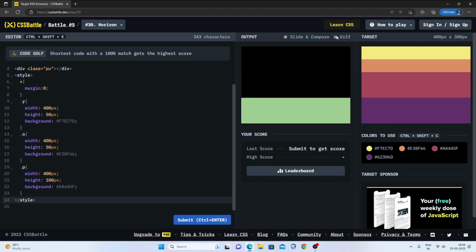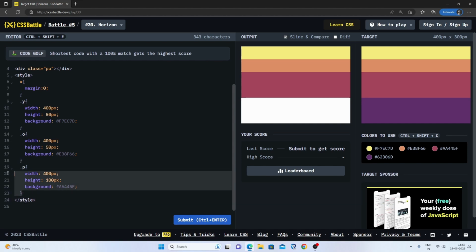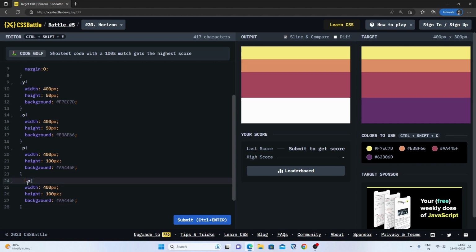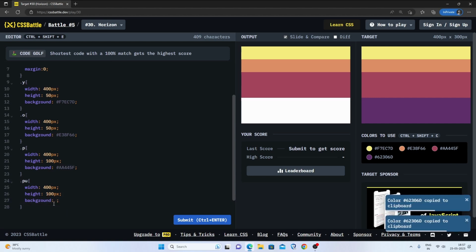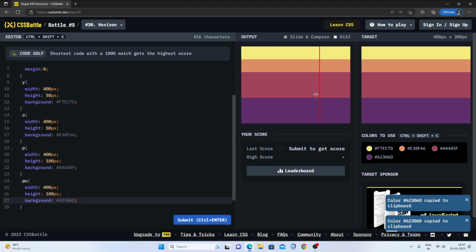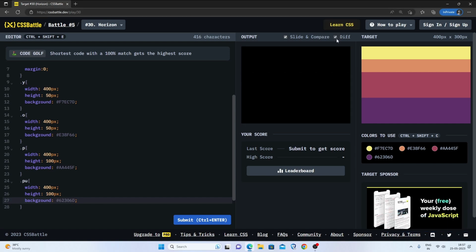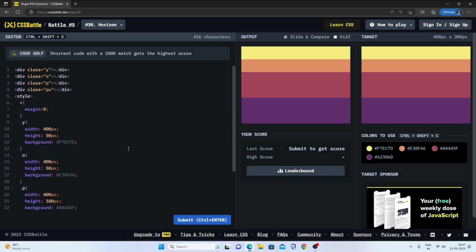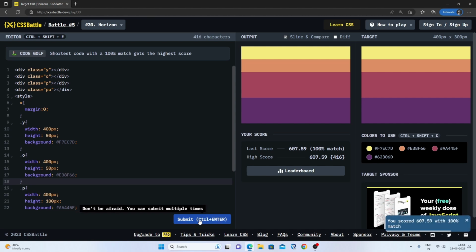Let's check it out. Okay, it's perfect, and let's copy this and paste it in here, and we'll write here PU. Okay, and we'll just change this color to purple, right? Here is purple, and let's see if it's perfect. Okay, it's perfectly done. Now let's see what happens if we submit this. Okay, we are a 100% match.